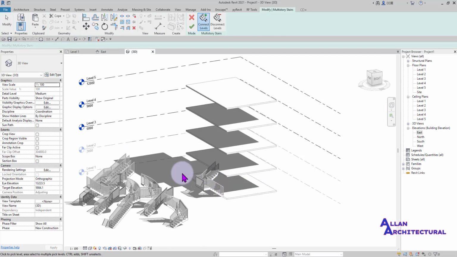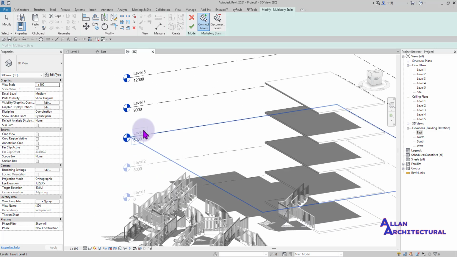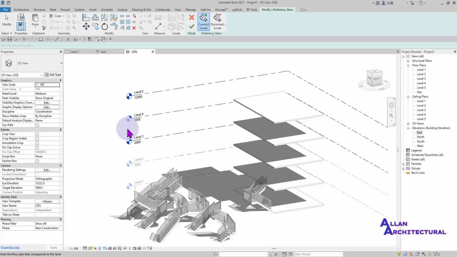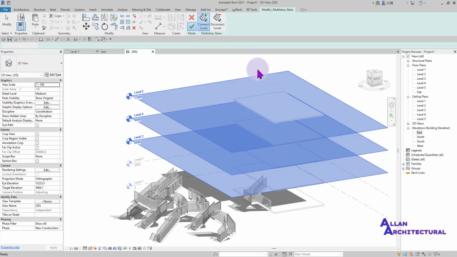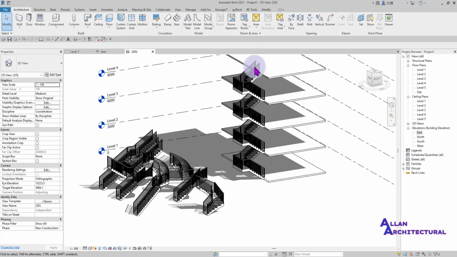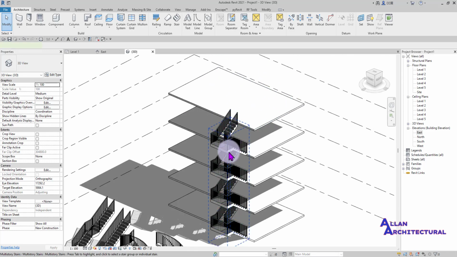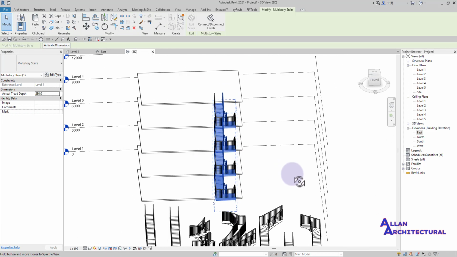You can see we have level 1 and level 2 grayed out. So we have the opportunity to create more staircase from level 3 all the way up to level 5. So just make sure you select all those levels, and then you can finish that, and then Revit automatically creates a multi-story staircase all the way up to the 5th level. You can see when you click in there, it creates that staircase in a group.